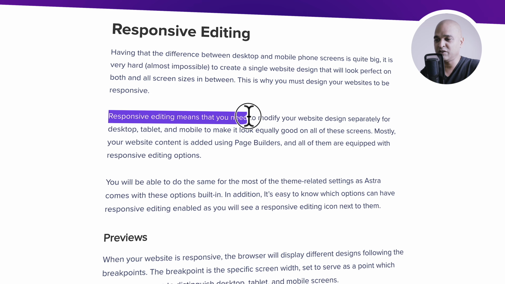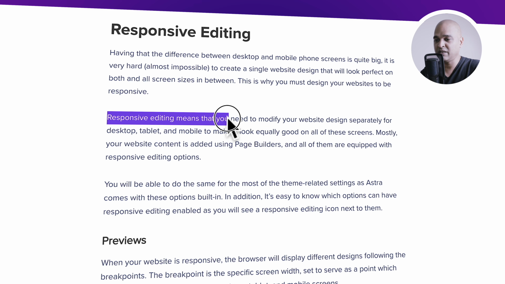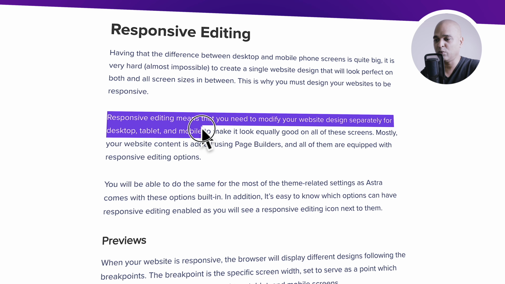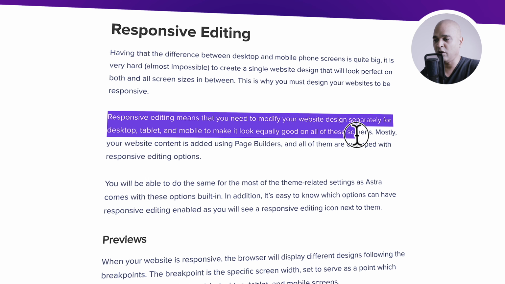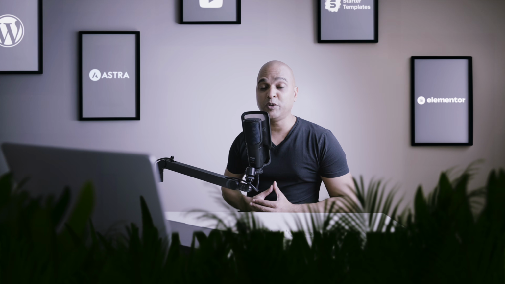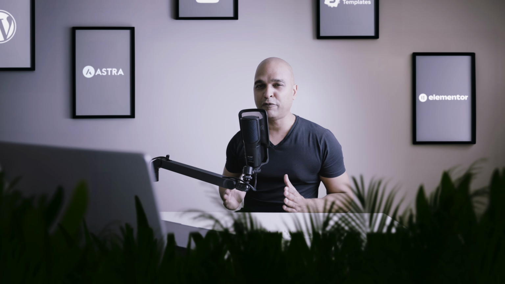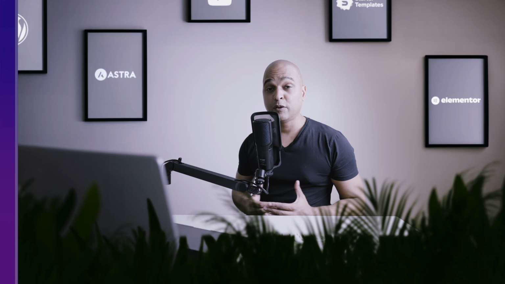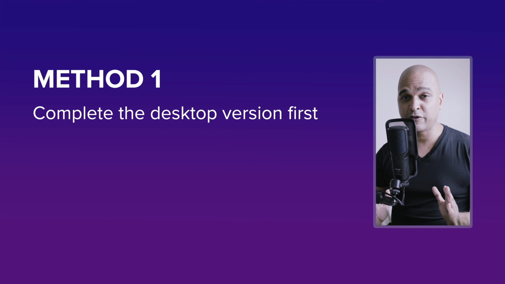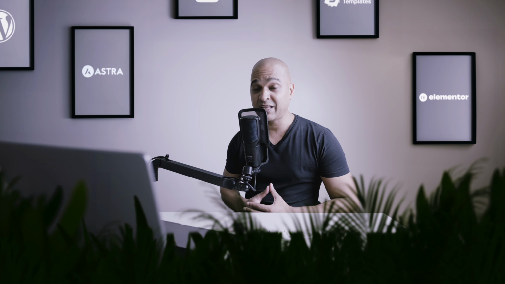Responsive editing means that you need to modify your website design separately for desktop, tablet, and mobile to make it look equally good on all of these screens. Now, the way you're going to implement responsive editing is going to differ based on the project, but we could say there are two main philosophies. The first one is to complete the desktop version first and then make the website responsive for tablets and mobile devices, which is what we're going to do in this video. But we're only using this route for this project because it makes it easier to teach the concepts.